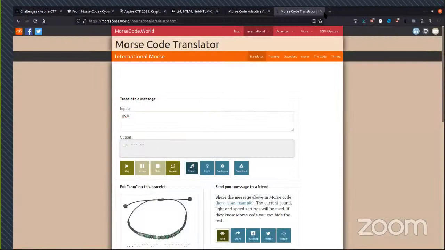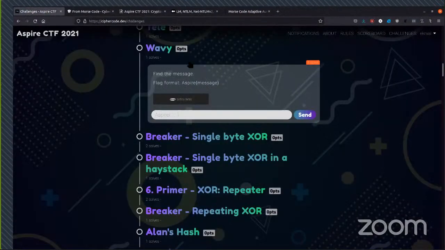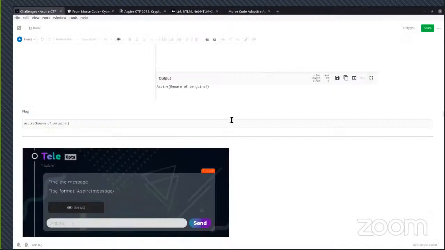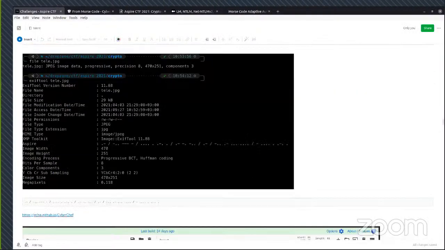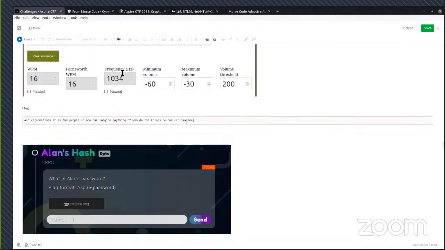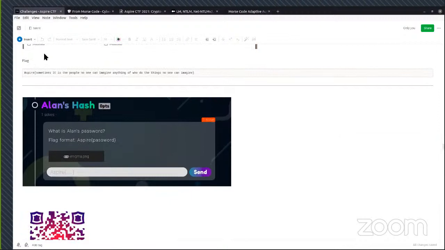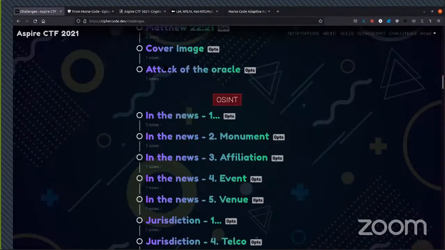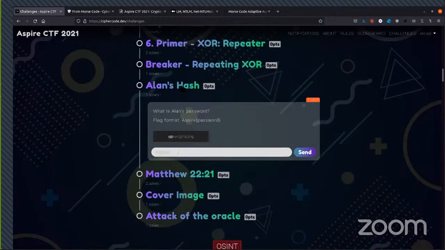So again, let's continue. That was the Wavy one. We've tackled the Morse code one. The next one is Alan's hash. For Alan's hash, the question was, what is Alan's password? And there was a flag format specified here, and there's a file attached.